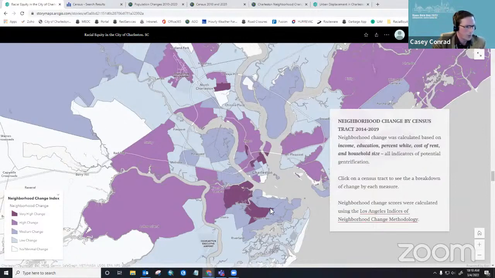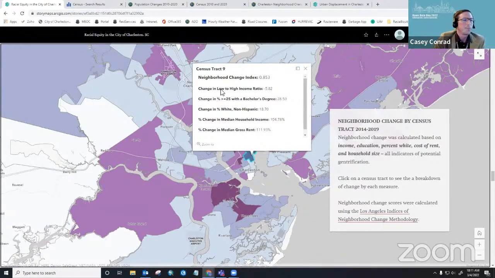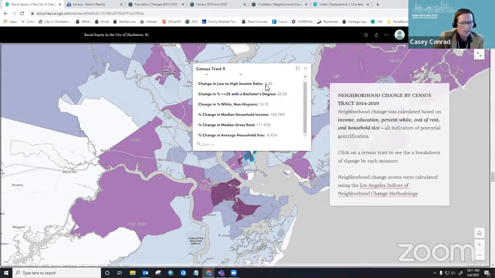But this color scale shows you what each of these mean. They have an index number, but the number is less important than just seeing if it's changed a lot or a little. And then any of these you can click on and see the breakdown. So the low to high income ratio, this one's a little complicated, but basically it's the ratio of low income to high income and how that changed. And another thing, this one is not from the census years 2010 and 2020. This is American Community Survey, which is another product the census makes, but it uses a period of time. So it's 2010 to 2014 versus 2015 to 2019.